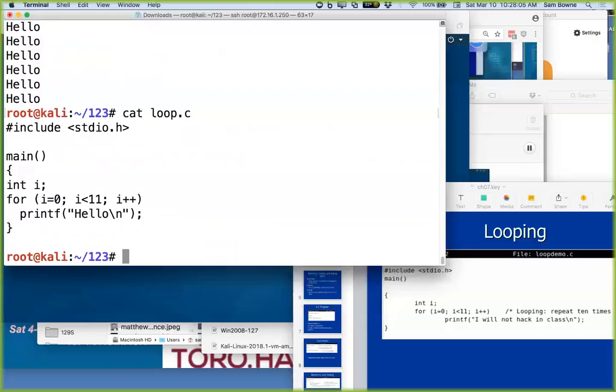The way it works is, it starts with i equals 0 and then executes this. Then it increments i. As long as it's less than 11, it does it again. So it does it for 0 and it does it for 10. So you intended to do something 10 times, but you really did it 11 times. This is off by 1.